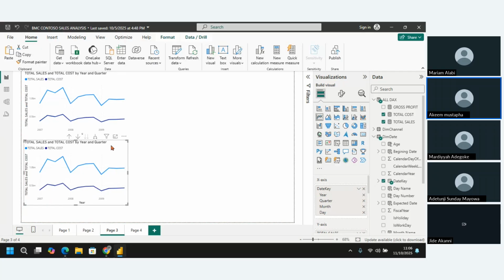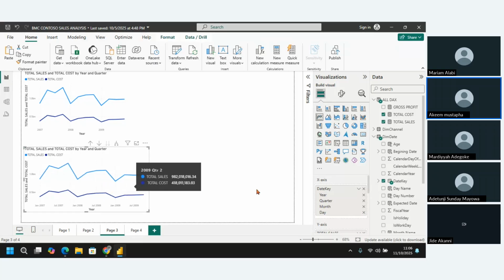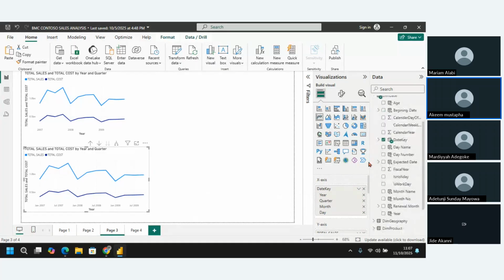Now what I want to do is compare the year. You can see that when we check the year, the sales just went down. Let's check what happened to each of the years on a monthly basis. Let me remove the cost. Let's focus on our sales only.